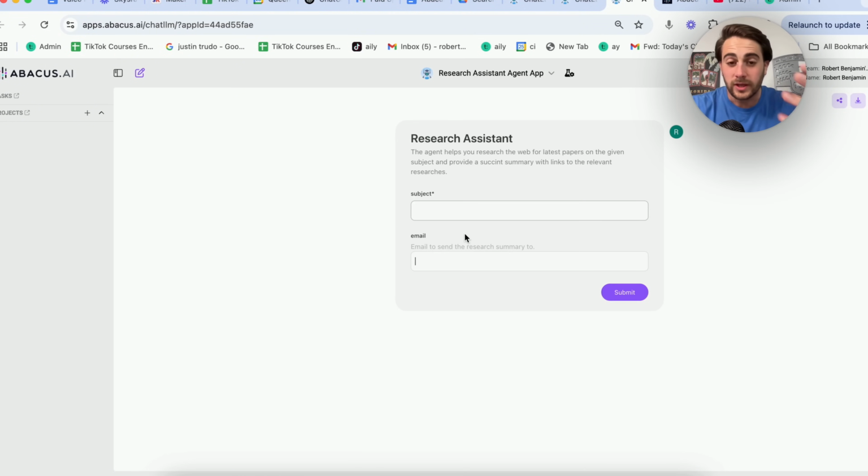Okay, so here's what I want this to do. I want this to go through and actually do some research about the effects of TRT in young males. And then I just put a random email in here that I have. I don't check this email, so please don't email me here, but I'm going to submit this right here. And now what this is going to go ahead and do is actually execute on this agent.